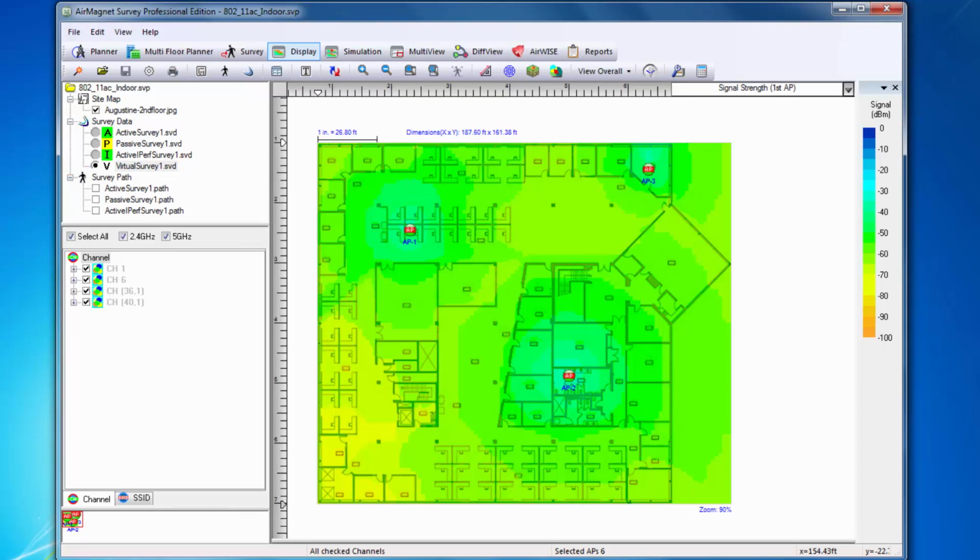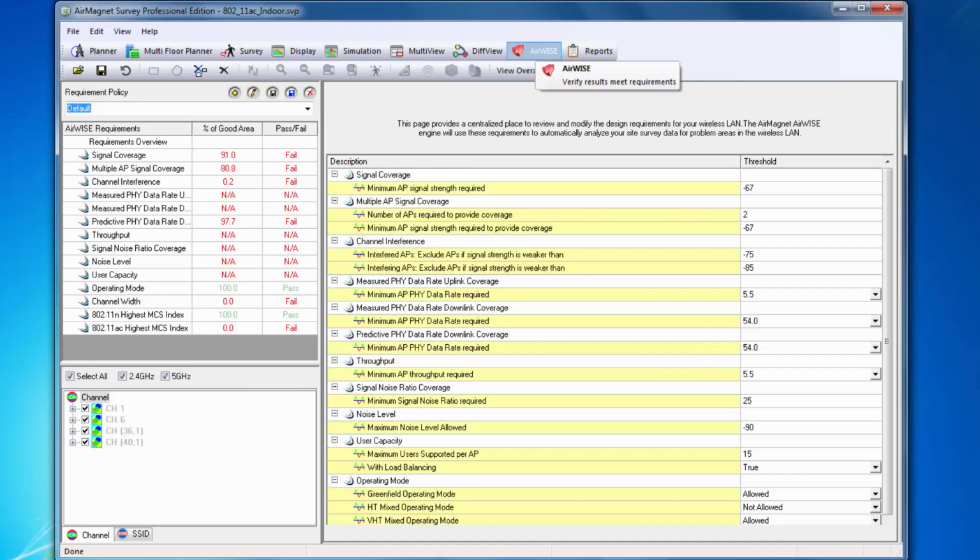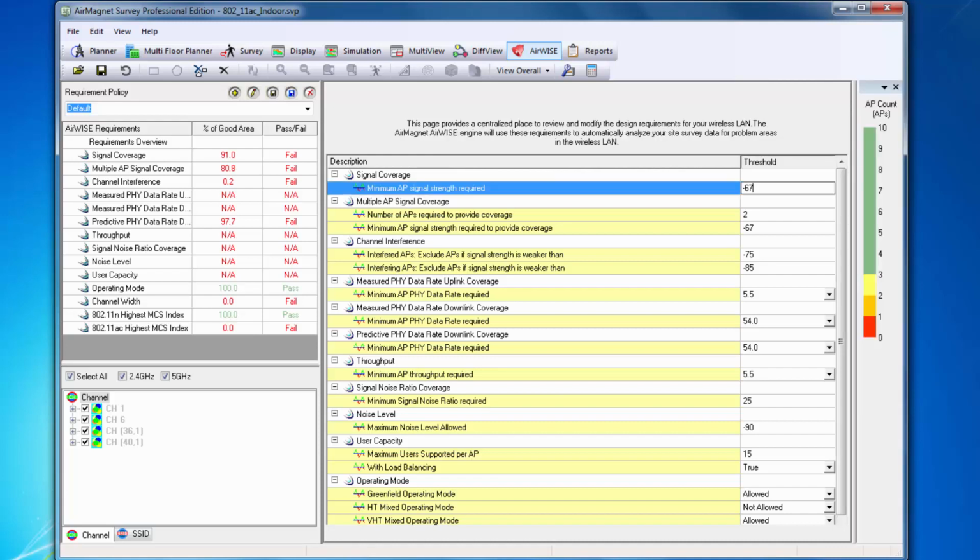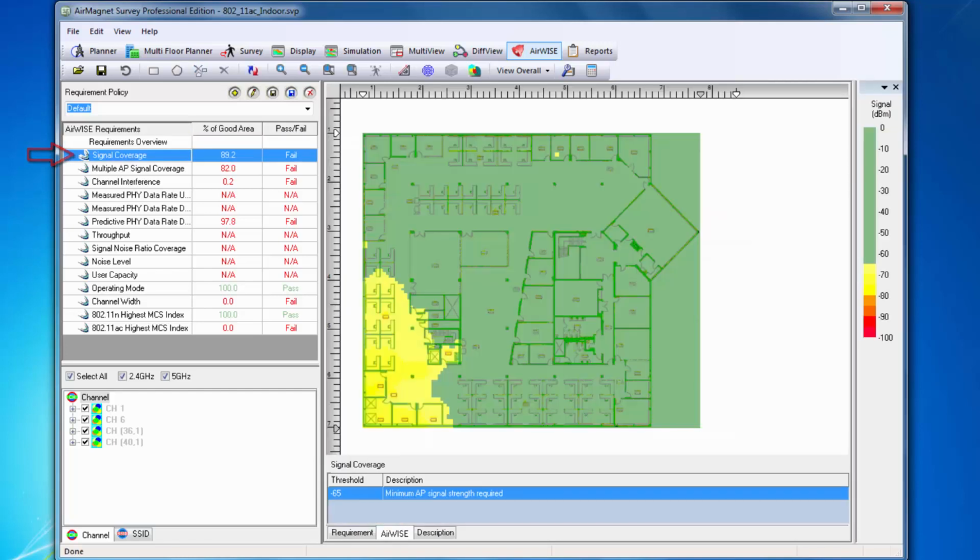After I have selected the data I want to use, I can come to the AirWISE area. When I first enter the AirWISE area, I can see an overview of all of the requirements that are currently set up for my deployment. The overview screen allows me to see all of my requirements in one place. I can also change any of these requirements by clicking upon the threshold value. I can now type in whatever threshold I would like. I can select any of my requirements. I can now see my floor plan on the screen.